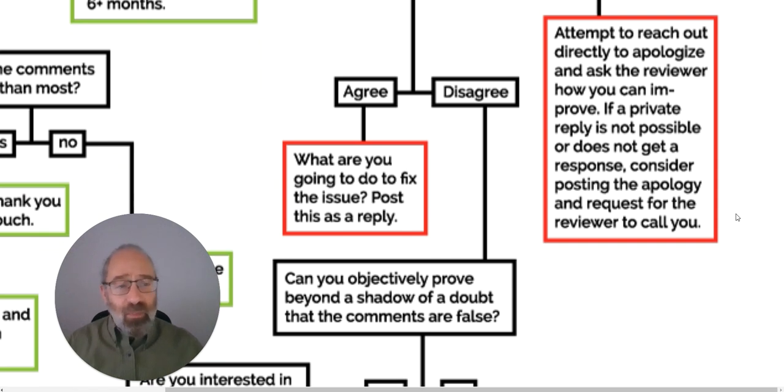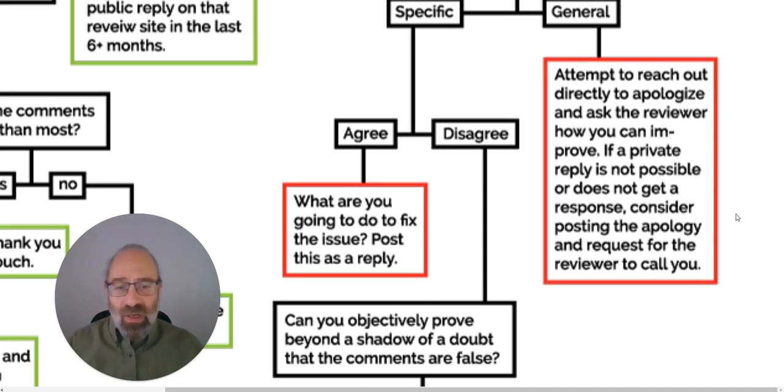Ultimately, if a private reply is not possible or doesn't get a response, you can consider a public apology and a request for the reviewer to call you. Again, do so without acknowledging specifics of their situation, but just make sure that they know that you are available if they would like to follow up in more detail.